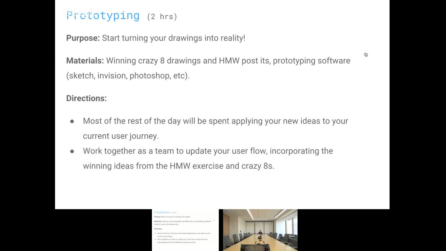Now you're ready to start turning those drawings into reality during the prototyping phase. We usually allot about 2 hours for prototyping, and all you'll need for this is your winning Crazy 8s drawing and how might we post-its, as well as whatever prototyping software you prefer. So we often see folks use Sketch, InVision, Photoshop, or even just a pen and paper.